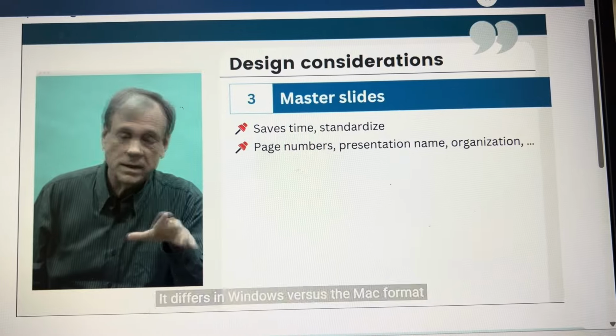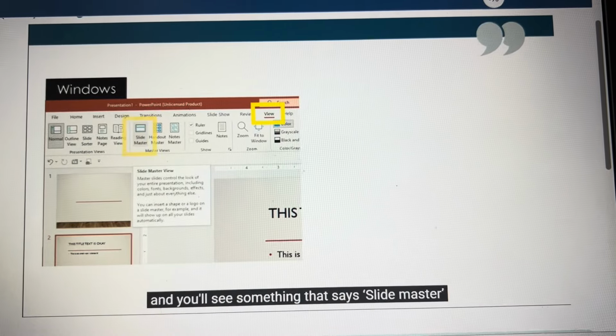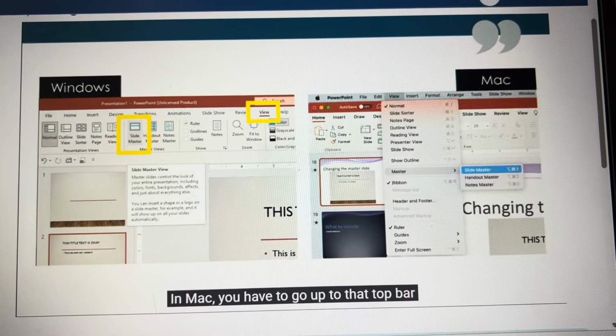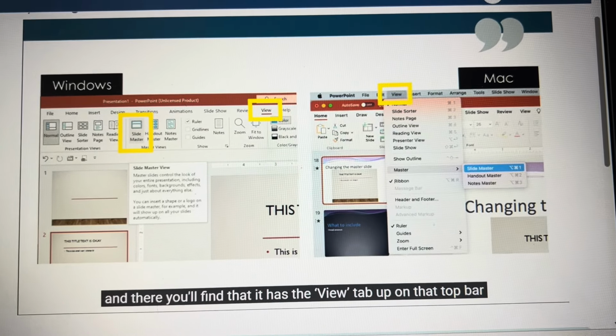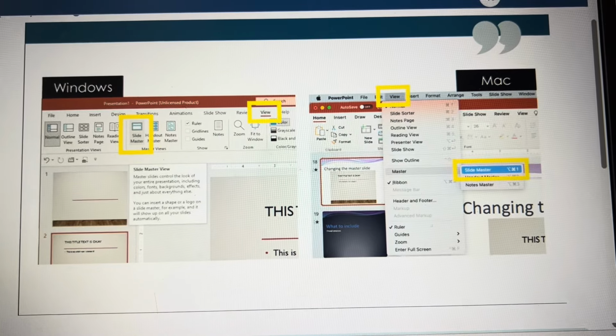Now, where do you find this? It differs in Windows versus Mac format. In Windows, if you look in the View tab, you'll see something that says Slide Master. That's where, if you open that, you'll find the Slide Master. In Mac, you have to go up to that top bar, and there you'll find the View tab, and when you pull down to the Master, you find the Slide Master. Those get you to the same place.